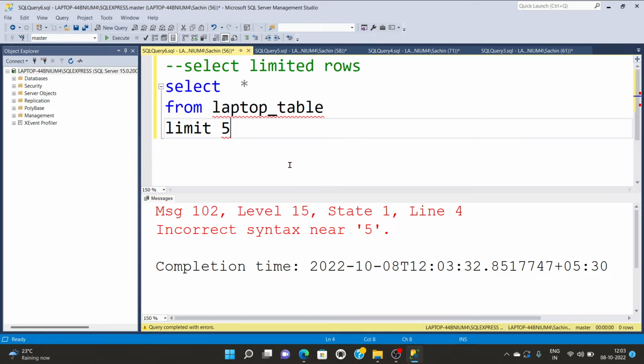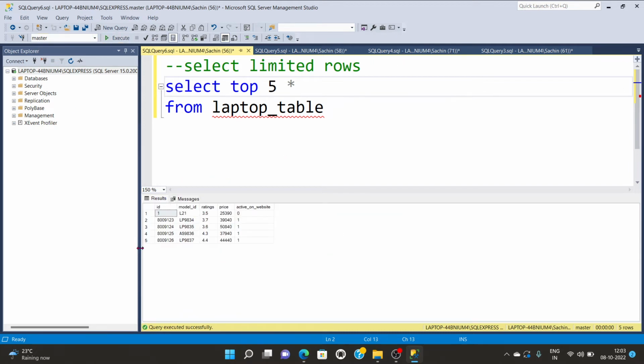Instead of limit, you can use top 5. You can execute and you can see top 5 rows are there. Sometimes limit is not working in SQL Server, but instead of limit, you can use the top function over there. So that is TOP, and you can write top. You can see top 5 rows are displayed on the screen.